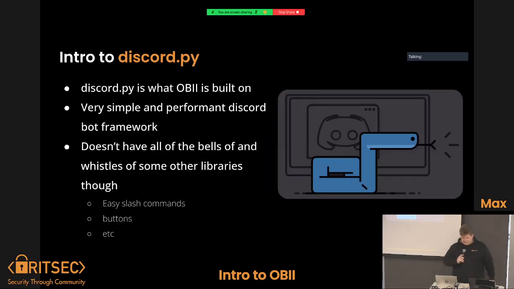So now we're going to be doing a generic intro to Discord Pi. It's what OB's built on. It's a very simple yet performant framework. I'll be showing it off, and it takes literally three lines of code sometimes to write an entire command. It doesn't have a lot of the bells and whistles.